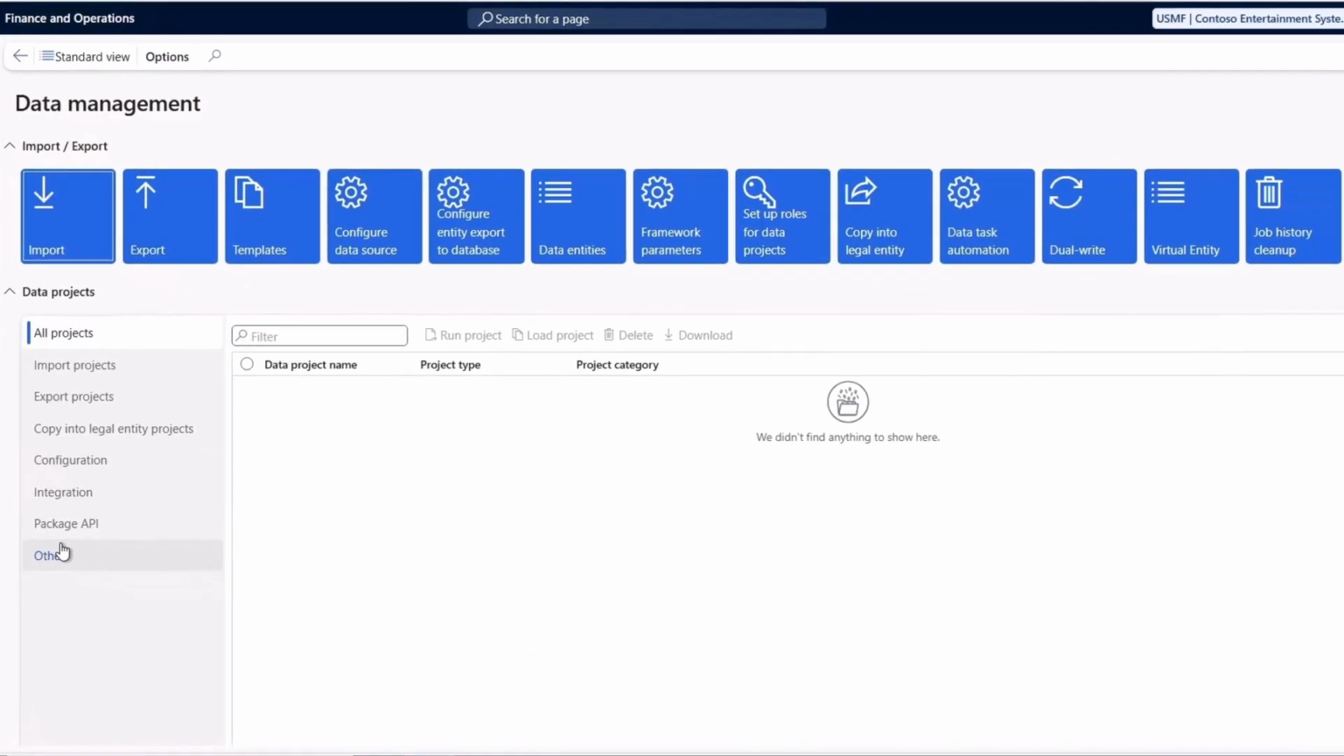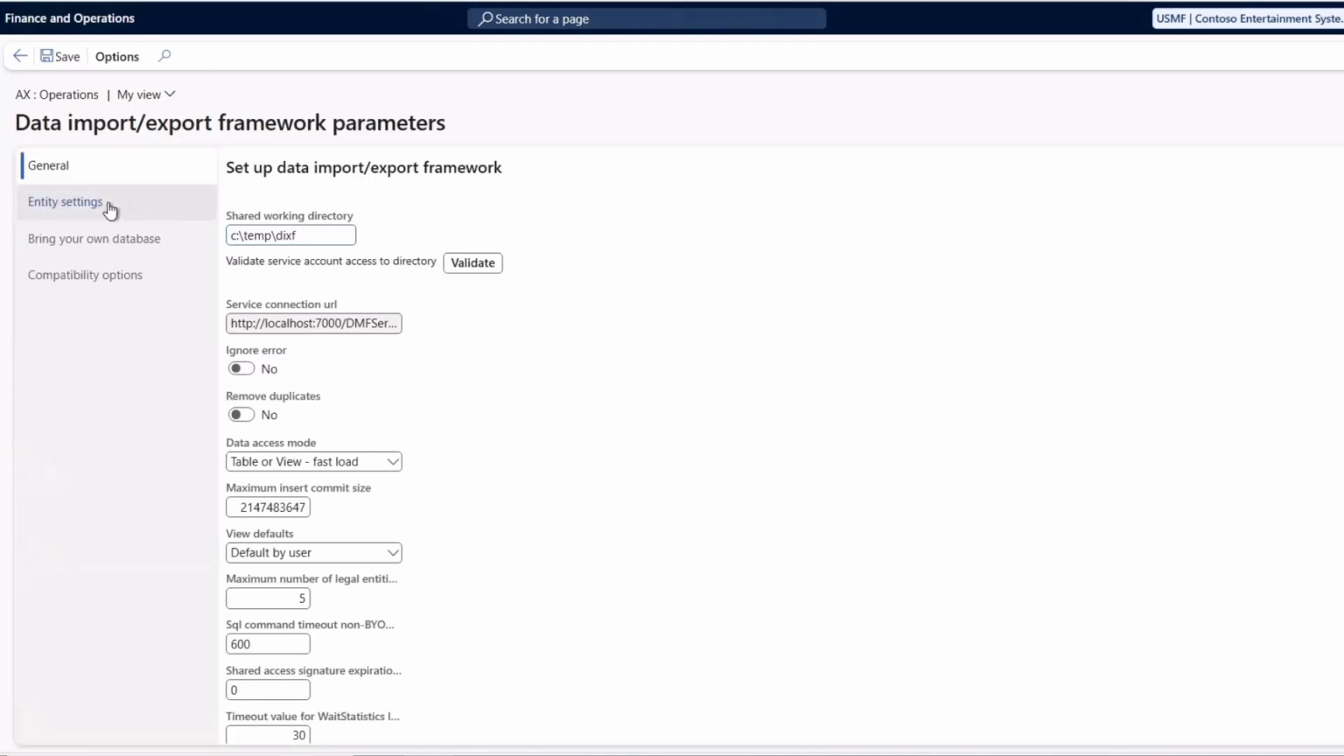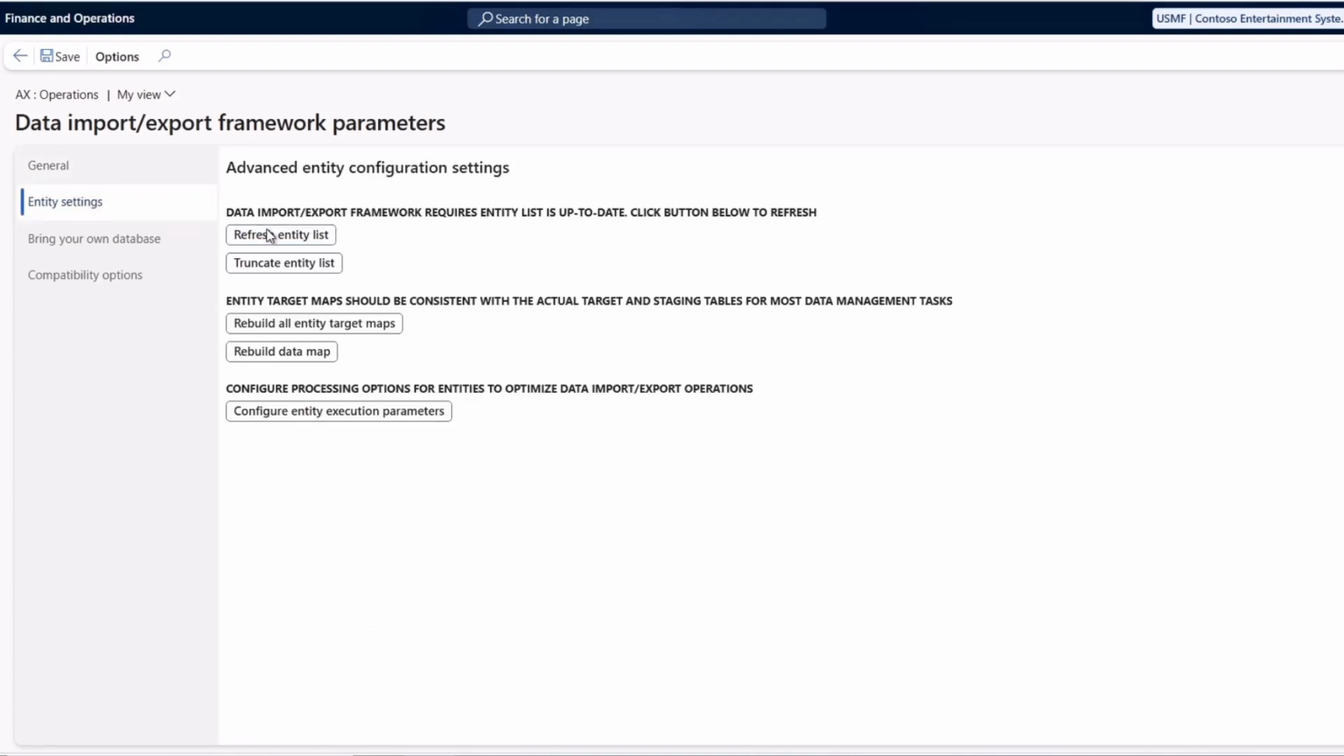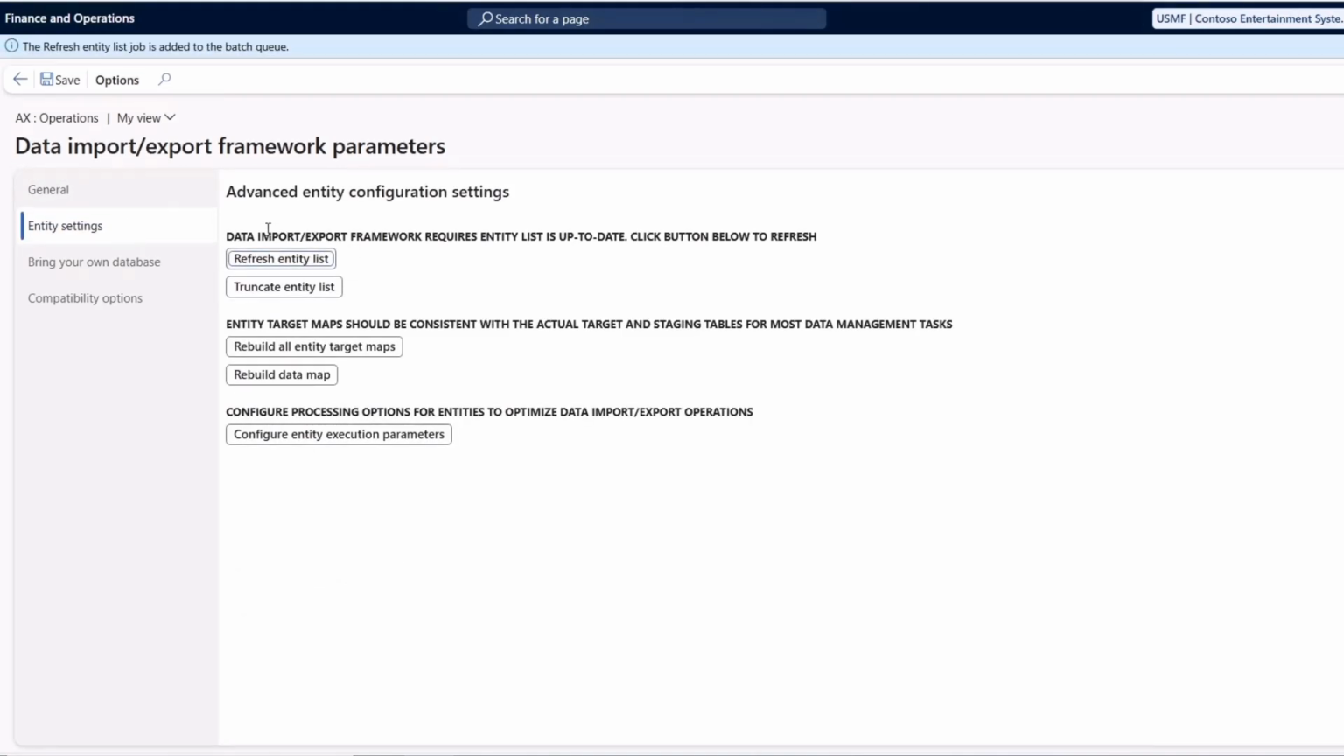A crucial one-time setup step is required here, as the system doesn't automatically know about our new entity. We need to navigate to Framework Parameters, then Entity Settings, and click Refresh Entity List. This adds a quick job to discover all entities.